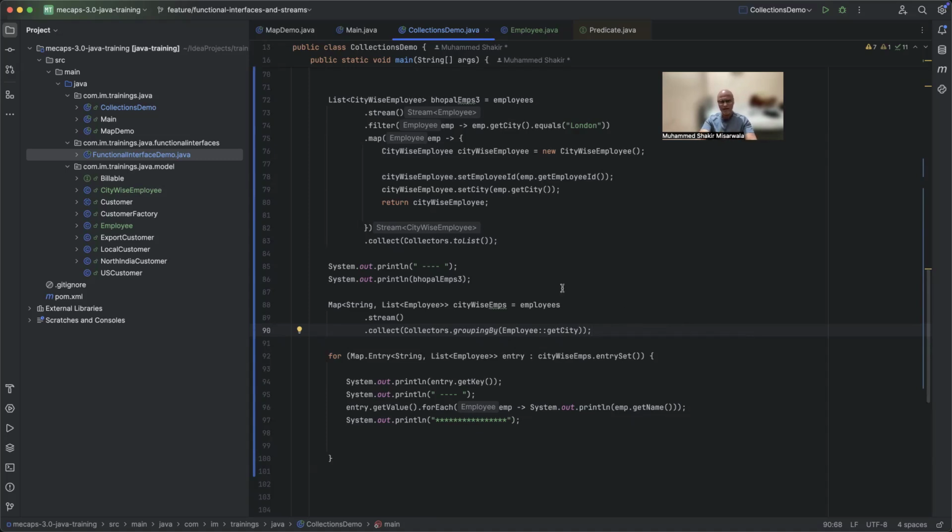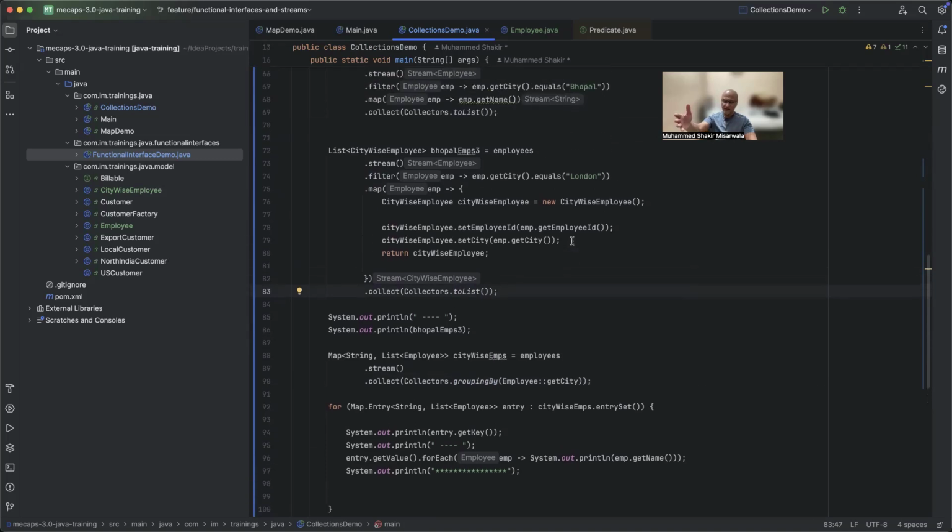So the collectors, what have we learned? We have learned about filter. We have learned about map. We have learned about collectors, and especially, which collector have we learned? toList. We have learned about groupingBy, right? Now suppose I wanted to simply get the list of all the cities, give me the list of cities to which my various employees belong.